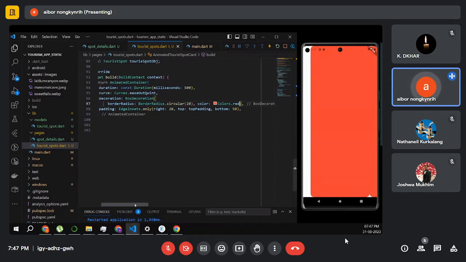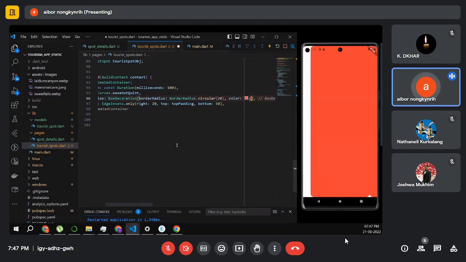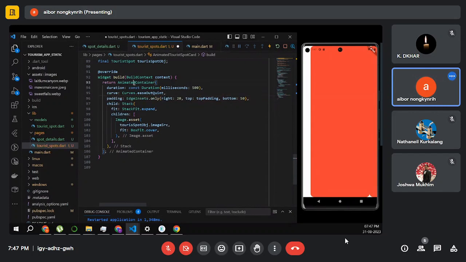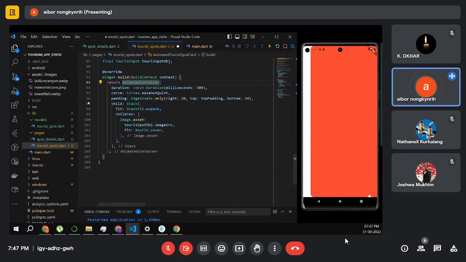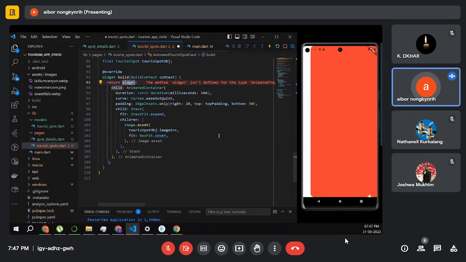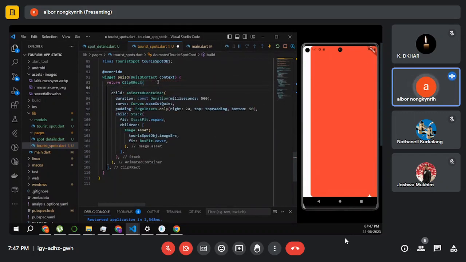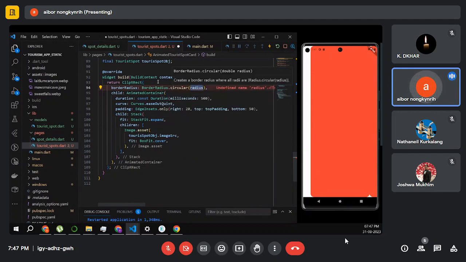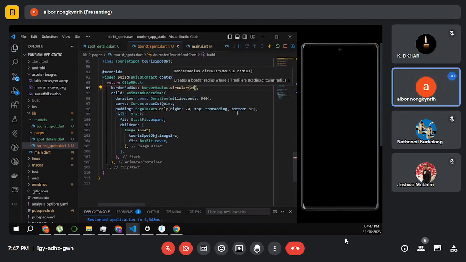So that's a problem. What we can do is use another widget instead of using the box decoration for the container. We can use a ClipRRect widget. How do we do that? We just wrap our animate container: click here, wrap with widget, and call it ClipRRect. Same thing, we have the border radius: border radius dot circular and then we give it 20. Let me just refresh and re-render the code again.